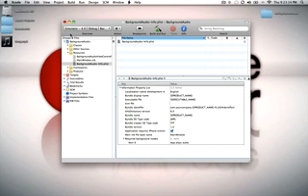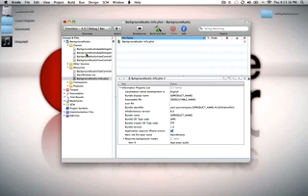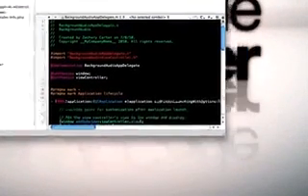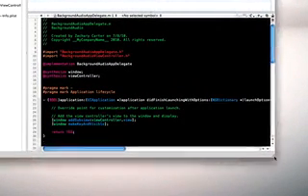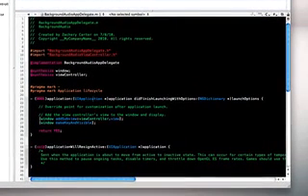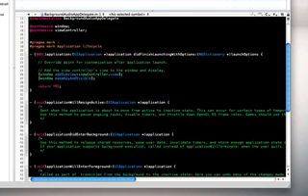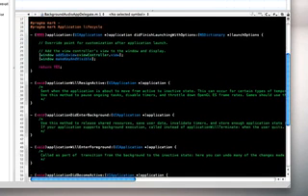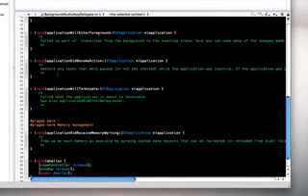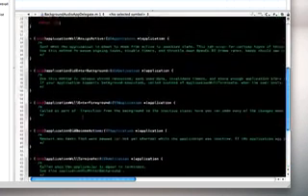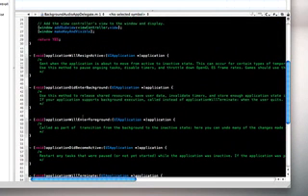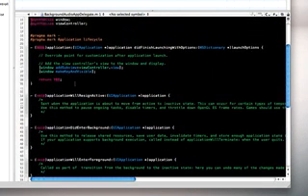Okay? So one thing we need to do is we're going to go to our app delegate file, and you'll see all of the methods that I was talking about in here on what's going to execute under different circumstances. So we see application will resign active, application did enter background, application will enter foreground, application did become active, and application will terminate. So these are all going to be our methods that we're going to use for multitasking.